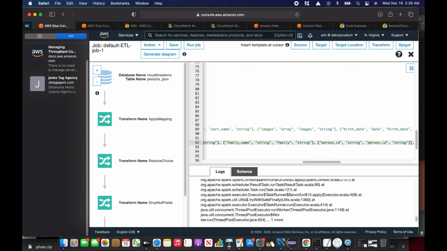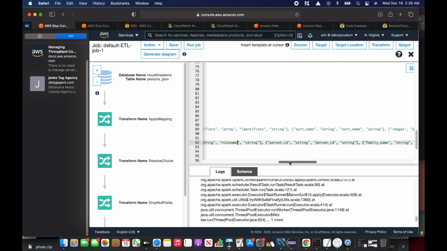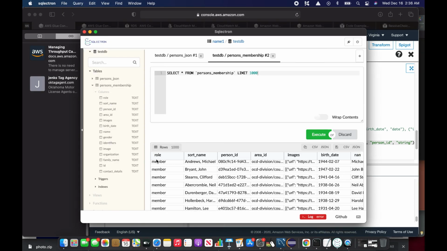Family full name or role name. Okay, I will be deliberately changing some of the things, so this doesn't mean it will work absolutely fine. Family name, maybe I can change something.